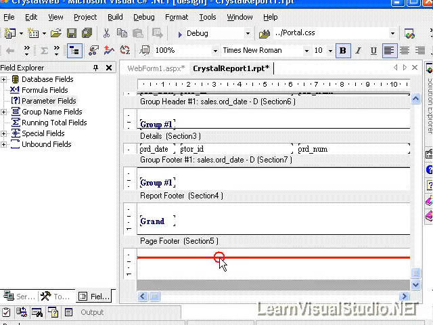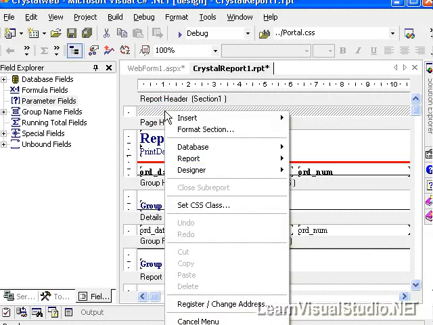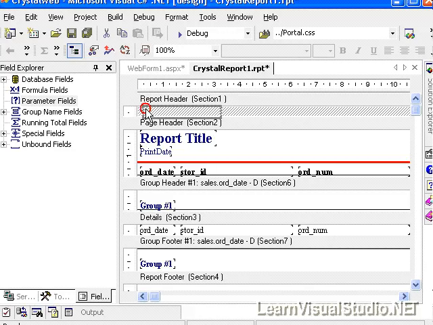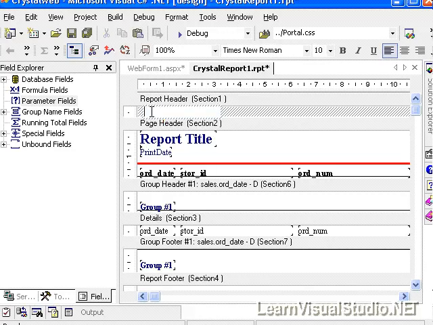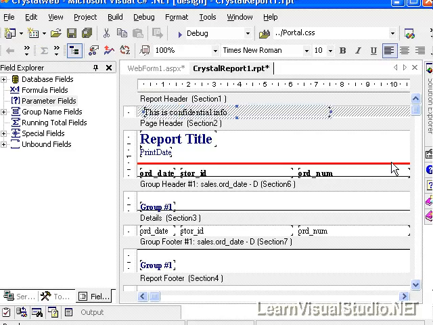And then the page footer at the very bottom of every page, which we see as a red line. Now, we can modify this by, for example, adding a report header. I can right-click in this area and select a text object, and we'll just drag and drop that here and put "This is confidential info." And then click outside here and drag it out so you can see the whole thing.